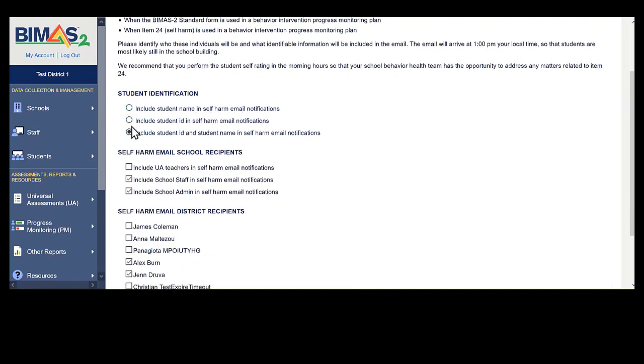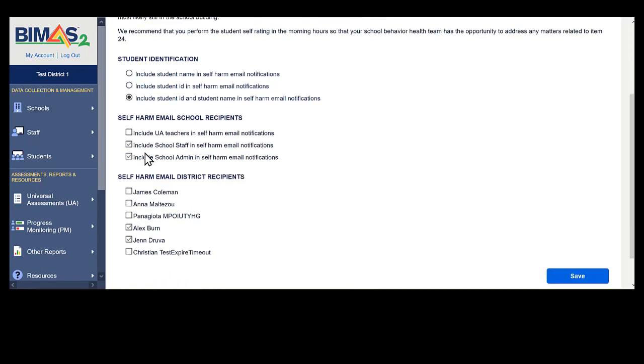Here in that particular table, we will be able to see the student ID and the student name, or we can choose any of the other options. Down here, we will allow school staff, mental health team members, and also school administrators in that building to also see that list. And in addition to that, these individuals will receive an email at 1 p.m. on their local time, an email that will have a table with all the names of the students who have identified themselves with an endorsement to item 24.